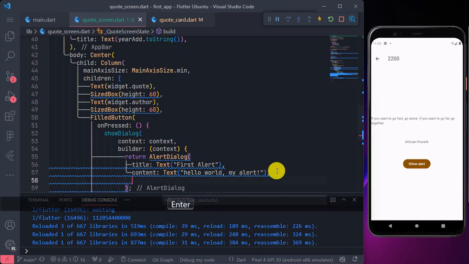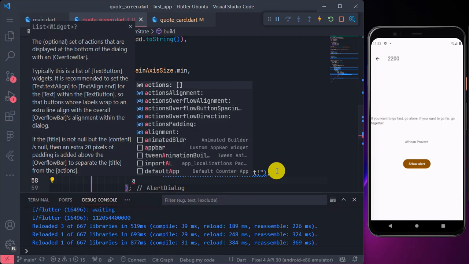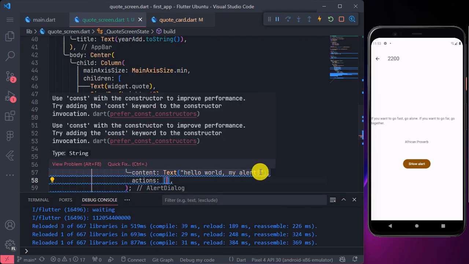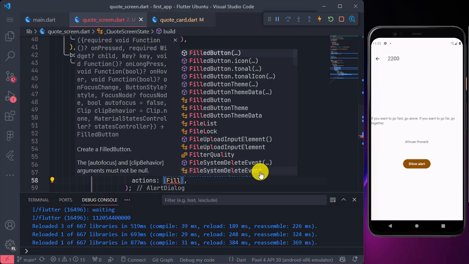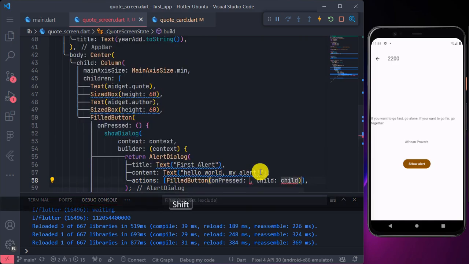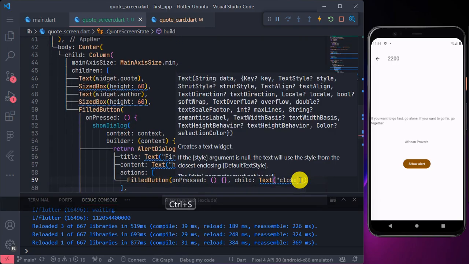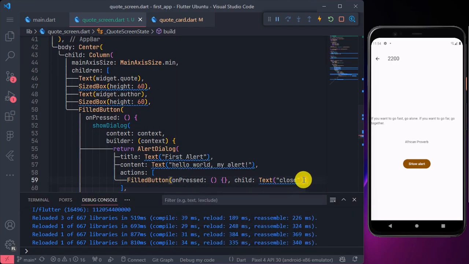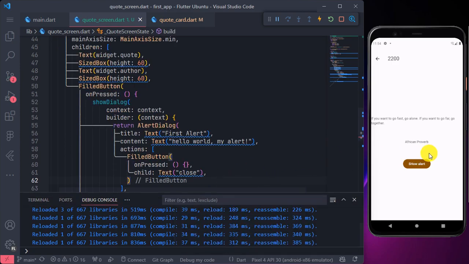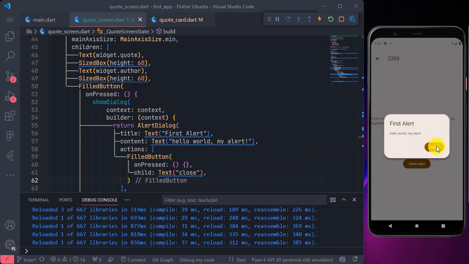Okay, so we can also add something like actions. So actions are the buttons that are going to be displayed. So I'm just going to use filled button, and I'm not going to put any action in here. I'm just going to put a text that says close. Okay, so when I do this, this is the action, the button that says close, right? When I click on this, it doesn't do anything because I didn't supply anything here.